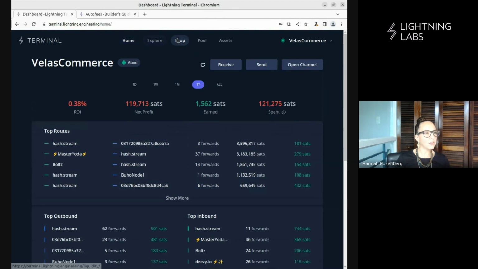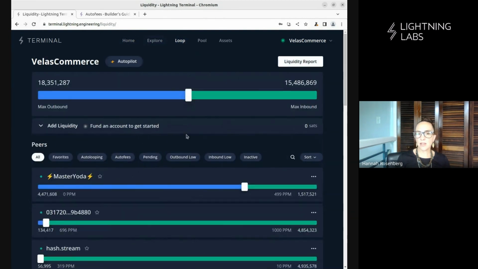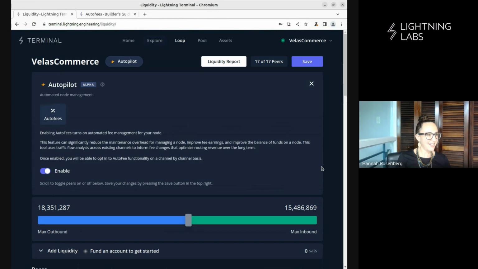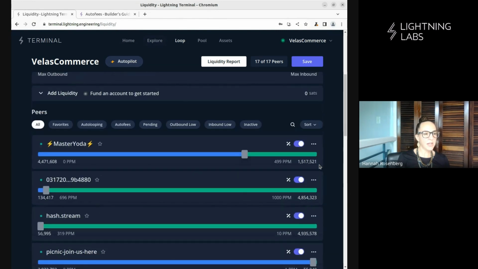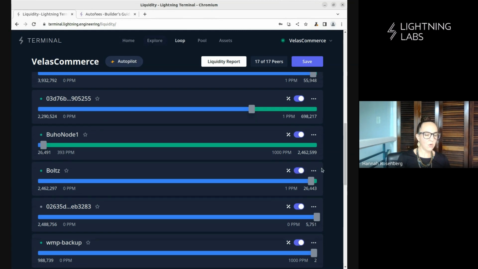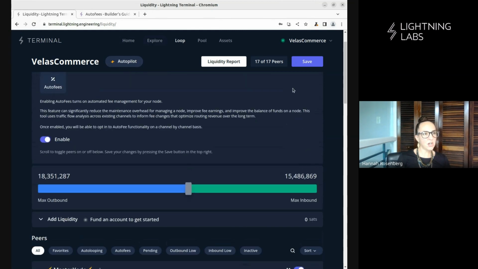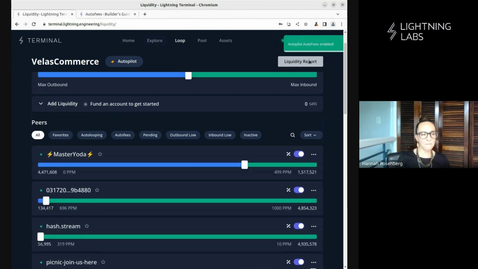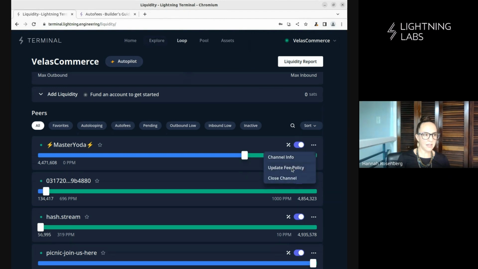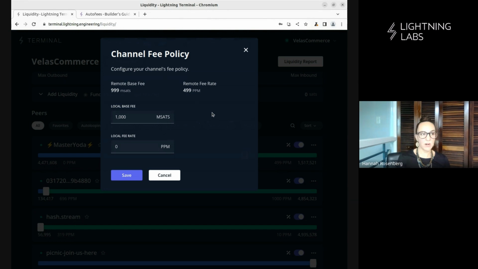So we'll just go over and look at the loop tab. And this is where we can enable Autofees. So we go up here and click on Autopilot. We get a little bit of information about Autofees. Then we just come down and click Enable. Ta-da! All right, and we can scroll down and see that we can also enable or disable this on a per peer basis. So for each one of these channels, I can turn this on or off. When we make these changes here, don't forget to push the save button. Also important to note that at any time I can come in here and manually update the fee policy to whatever I like.